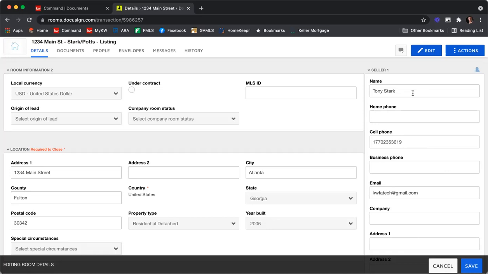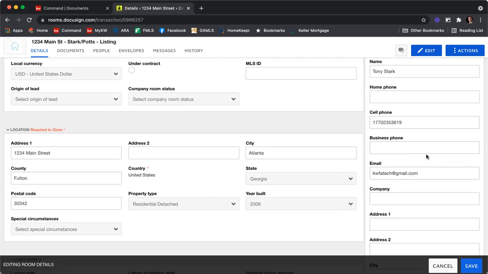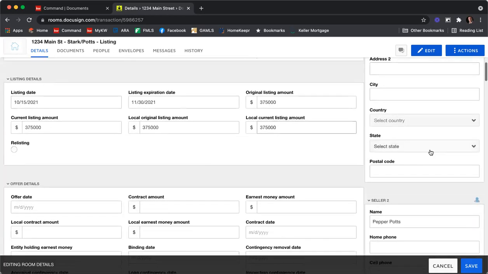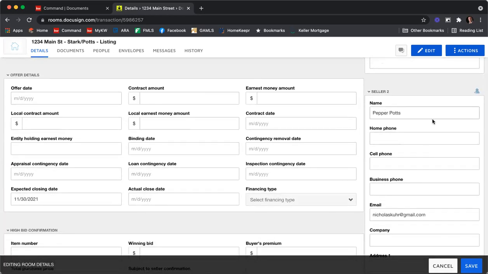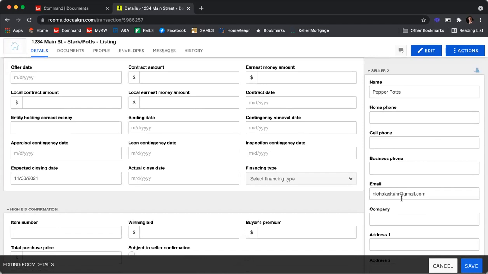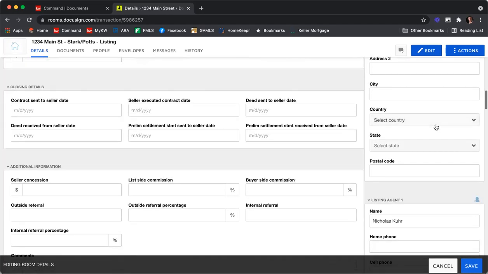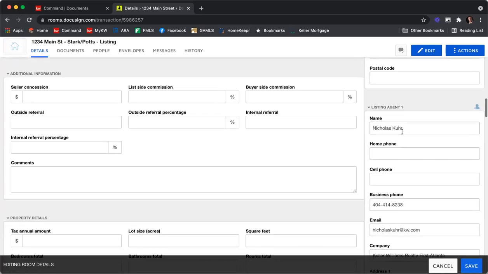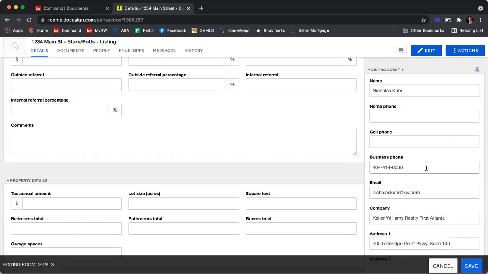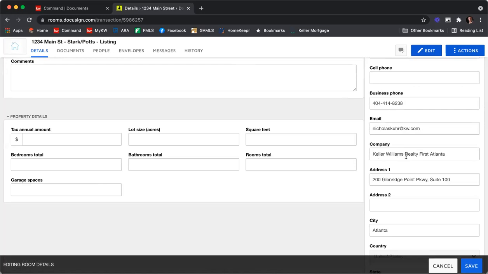So here we have seller one, so Tony Stark, cell phone number, email address, good to go. Scrolling down, we have seller two. Here's Pepper Potts, and here's her email address, which is just my personal one. And then scrolling down, we have listing agent. Here's myself, my number, email address, my company name. Now here it's going to automatically pull in Keller Williams Realty First Atlanta.